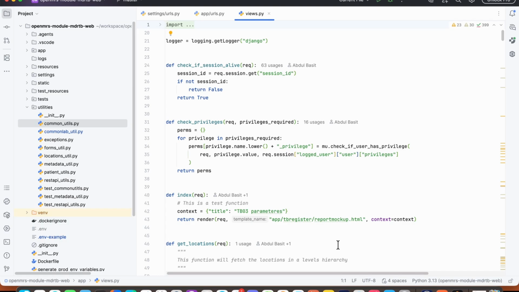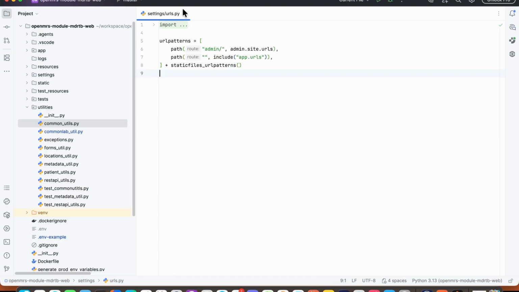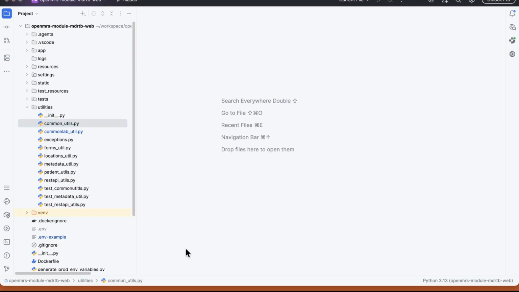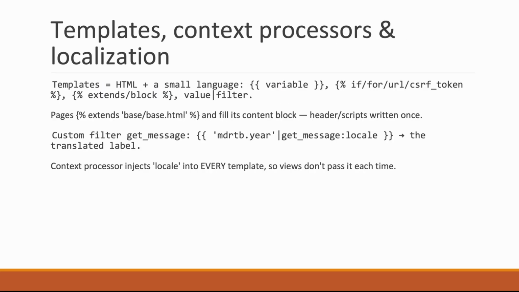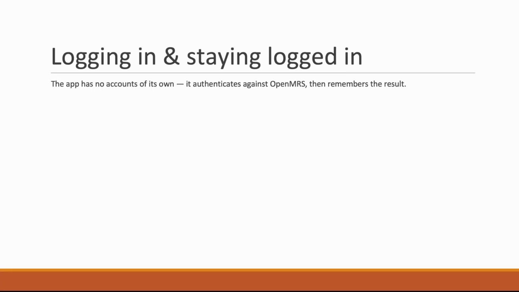Alright, so let's now go dive deep into the flow. How does the application work?